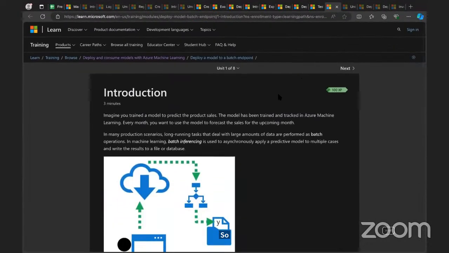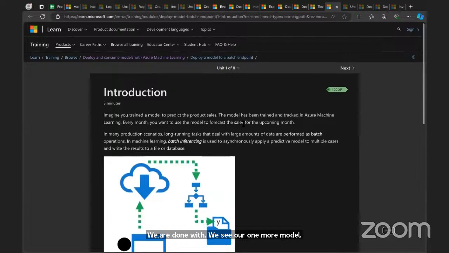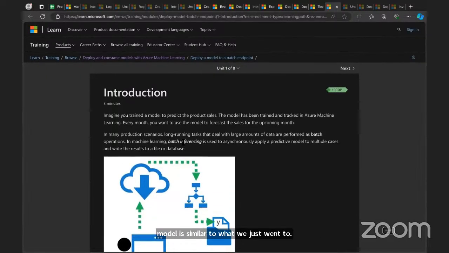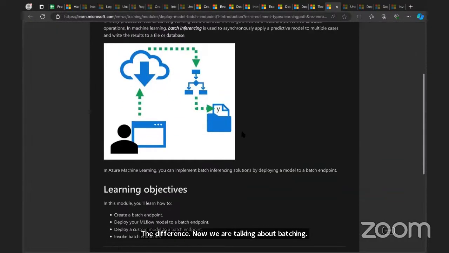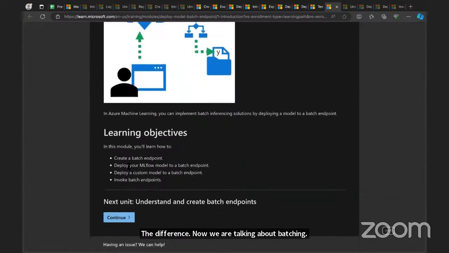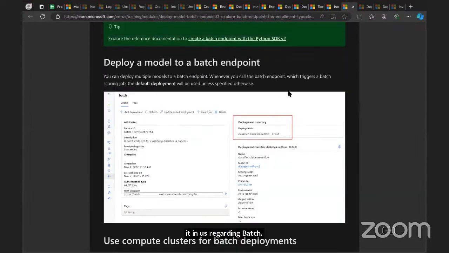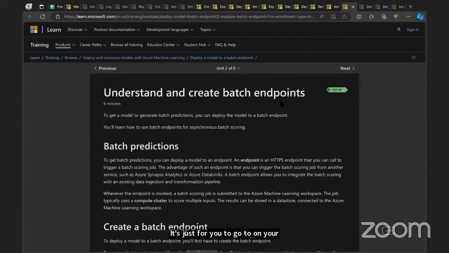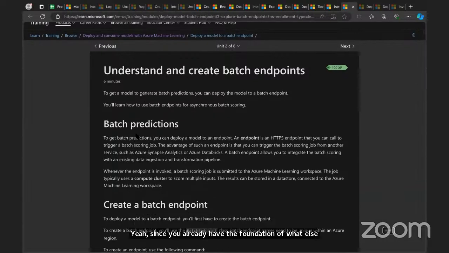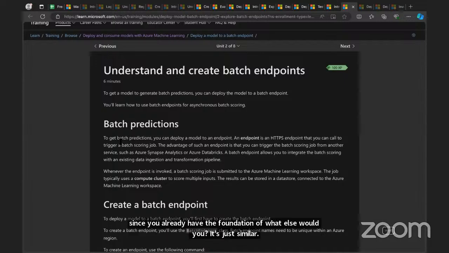This last model is similar to what we just went through. The difference now, we are talking about batch inferencing. The other one we were talking about was just one. So it's actually the same thing, but we're now doing it with regard to batch. So it's just for you to go through on your own. It's similar to what I just put you through. Since you already have the foundation of what I just put you through, it's just similar. But instead of using single, we're talking about batch predictions.